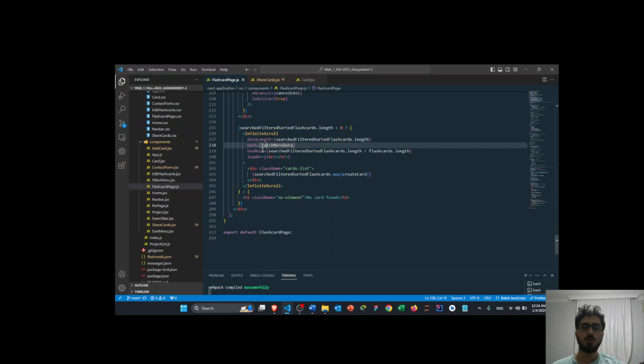For the has more, it is kind of a condition to check whether there are more cards or not. So for the has more, I have searched, filtered, sorted flashcards.length is less than flashcards.length, which are basically all the flashcards in the flashcards.json file. And for the loader message, I just have a break element in HTML.